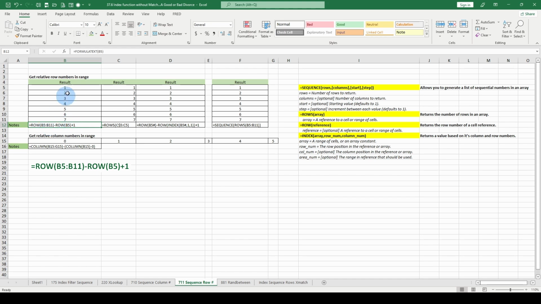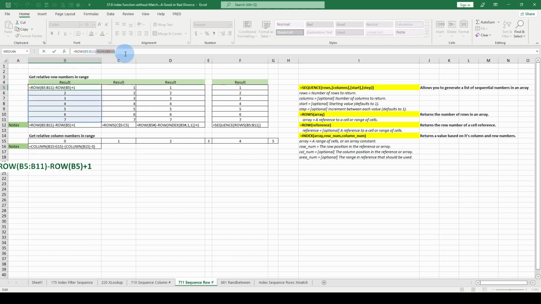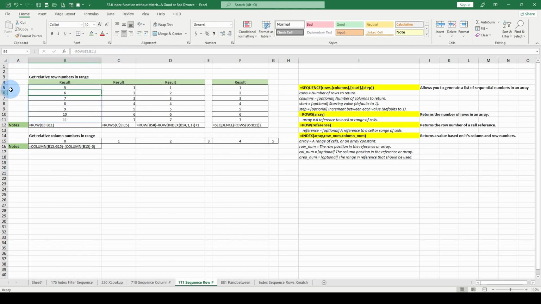If we want to break this down, I'll explain it to you again. Row B5 to B11 is what? It's going to count right here. 1, 2, 3, 4, 5. That's the relative row. Row 5 plus 1. If we hit row 5, escape, we'll go equals row 5. It's going to give us the same thing. If we copy it down, Control D, see we're going to have 5, 6, 7.